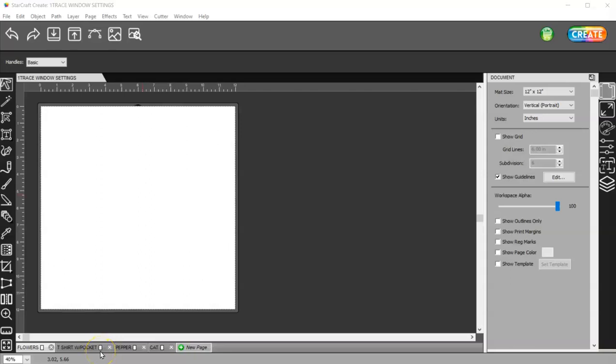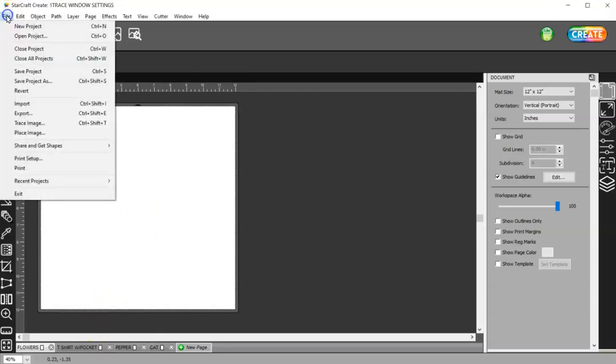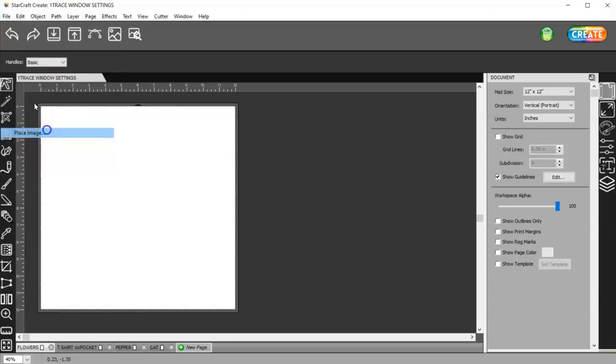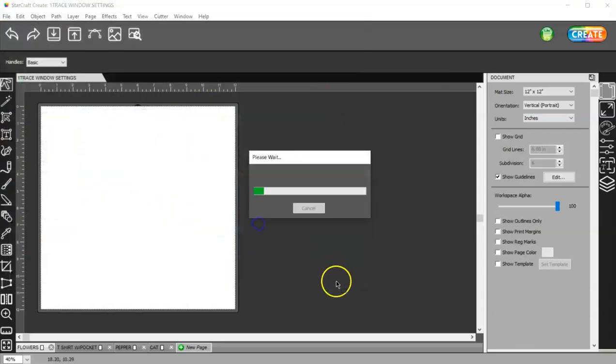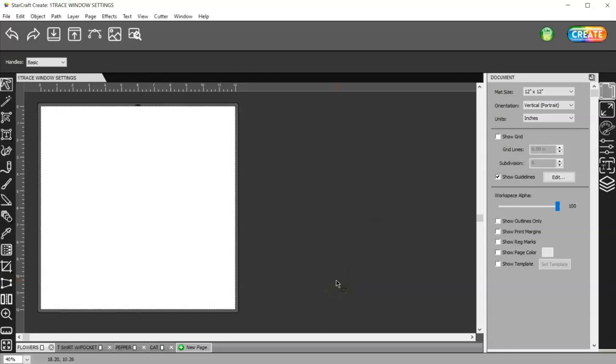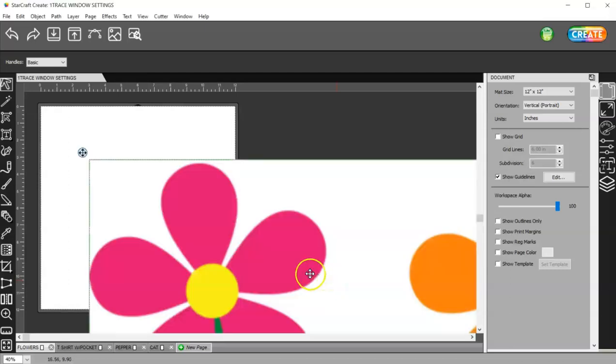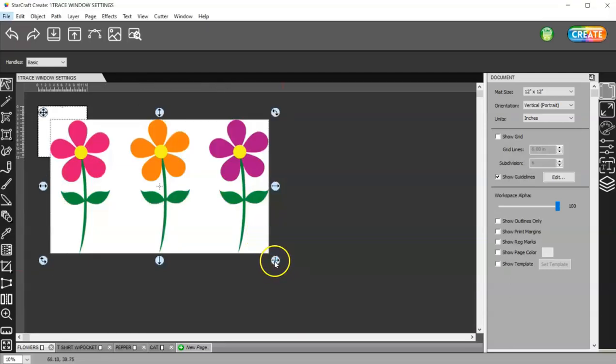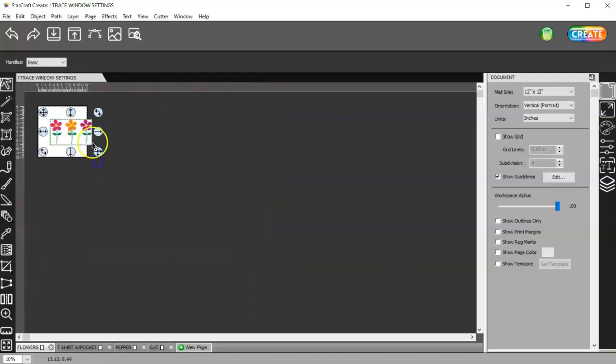In this video, I'm going to go over some of the settings in the trace window, but first I need an image. So I'm going to go to File, Place Image, and I'll choose this one here, which is quite large. So I'll go ahead and reduce that size a bit.